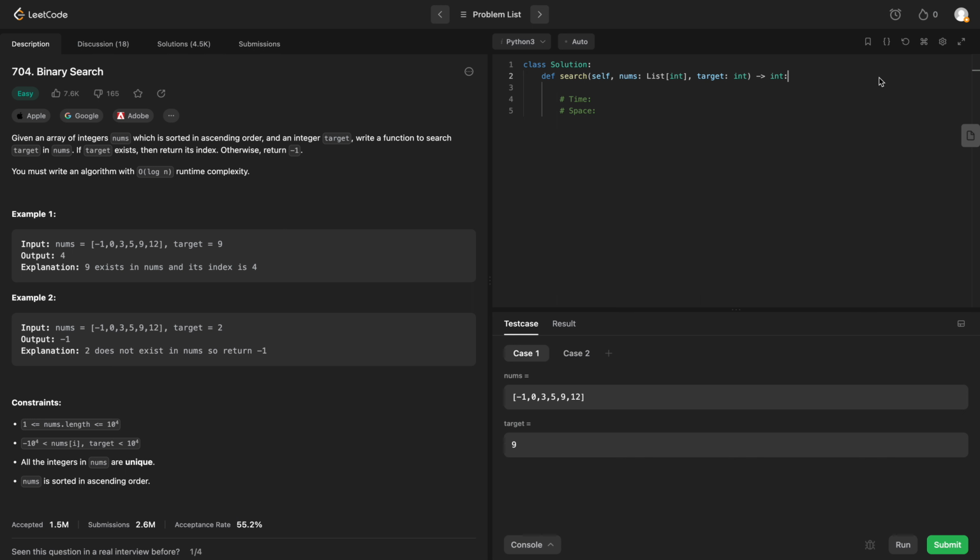Welcome back, everyone. We're going to be solving LeetCode 704, binary search. So given an array of integers, nums, which is sorted in ascending order, and an integer target, we need to write a function which will search for the target in nums. If that target exists, we will return the index, otherwise we will just return -1. And we have to do an algorithm that runs in O of log n time, which is binary search.